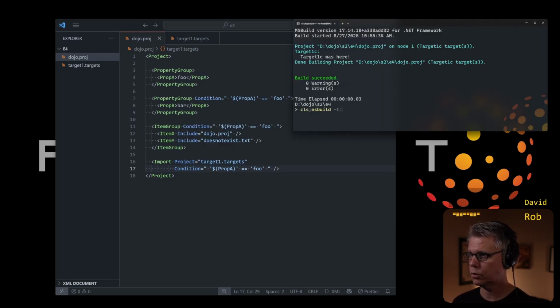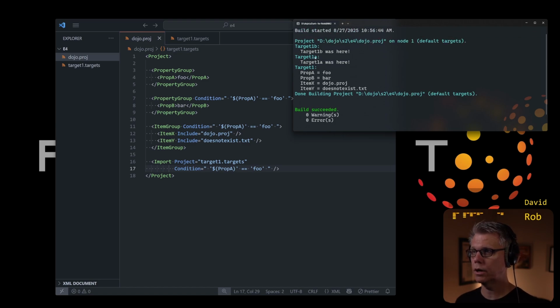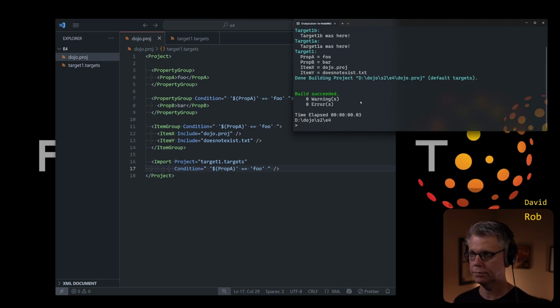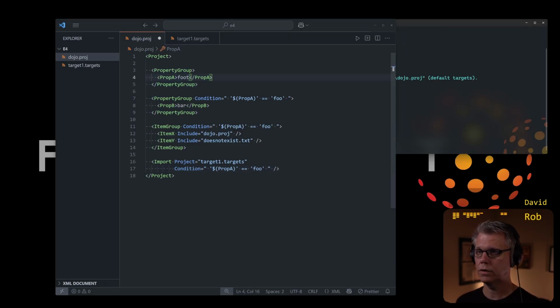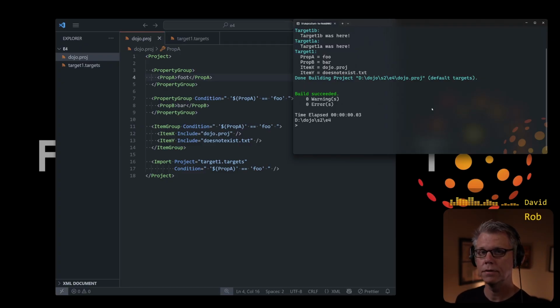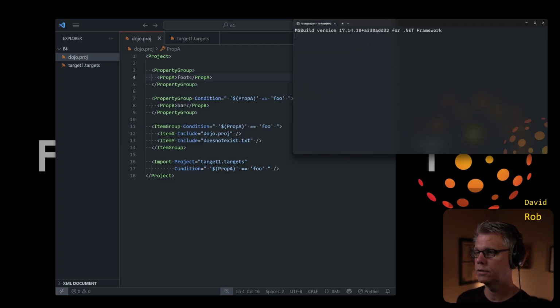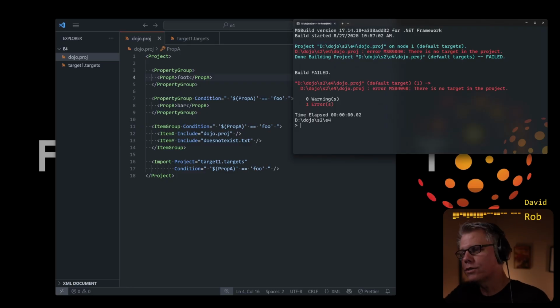Go back to no explicit target, just run whatever's in there. Boom. We have target 1B, we have target 1A and target 1, and everybody's happy. Now let's change this to foot. What do you think is going to happen now? It won't import the target 1, so not a lot, basically. I think it's worse than not a lot. We get an error because there's no target. Oh, of course, I took the thing with the targets out. So you can do that. Cool. Makes sense? Yeah, it makes sense.